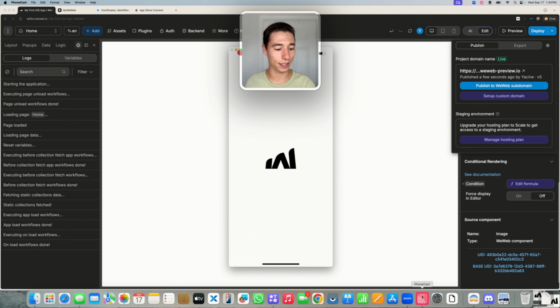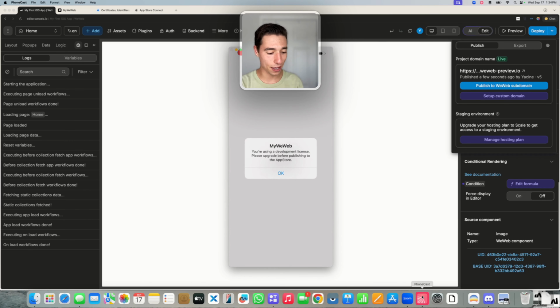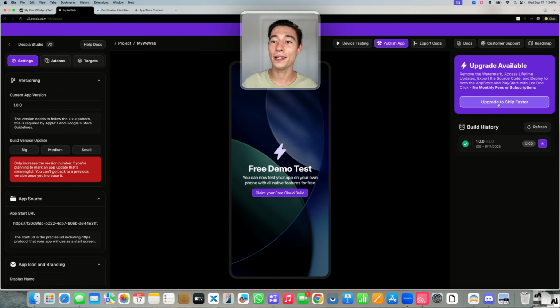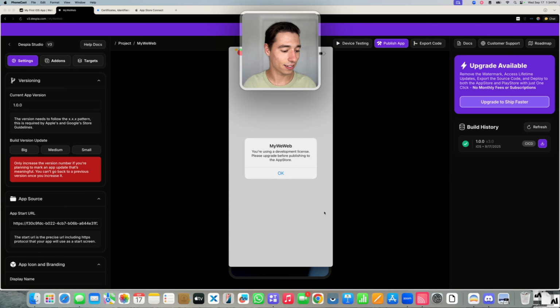So let's open the application. Got a nice animation here. It'll say you're using a development license. Please upgrade before publishing to the App Store. We let you upgrade for a one-time fee to get rid of all of that, to use it commercially, all of that. And then you'd go on OK. And now it loads the application.